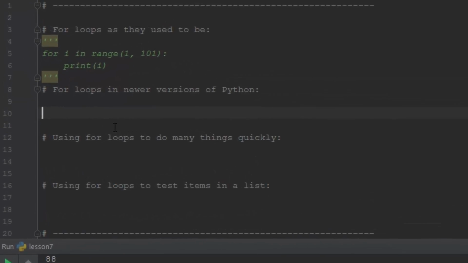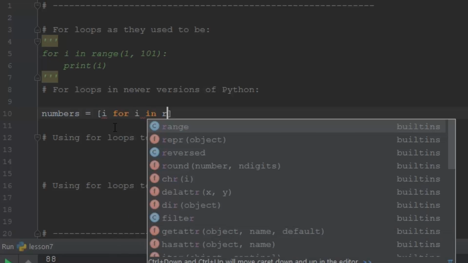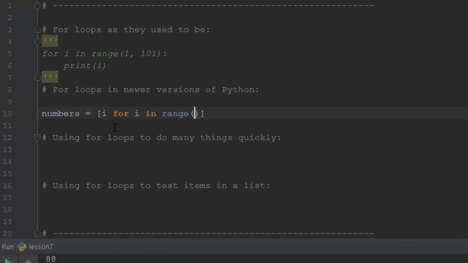So if we want to make that same list we were talking about earlier called numbers, and we want to make it a list with the numbers 0 all the way up to 100. What we can do, instead of writing out 0, 1, 2, 3, is just write i for i in range 0 to 101. So what this does now is it says, okay, we want a list called numbers. Here's the list. It's called numbers. We want to fill that list with the numbers from 0 to 101, which really just does 0 to 100.